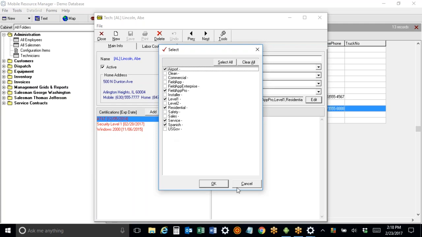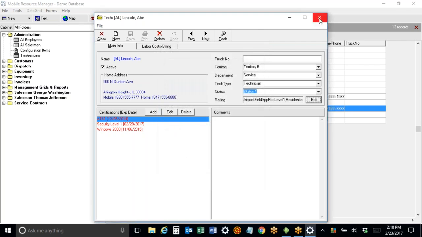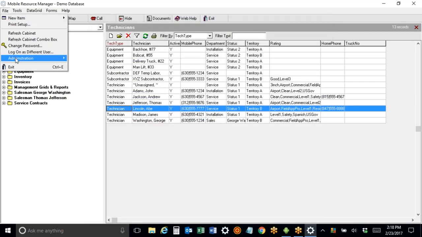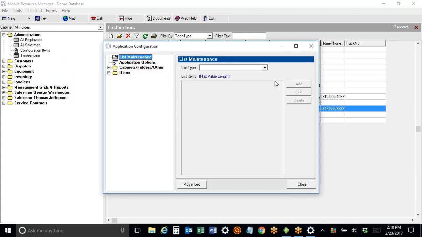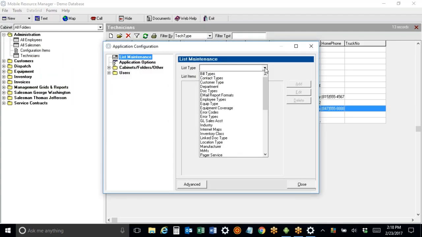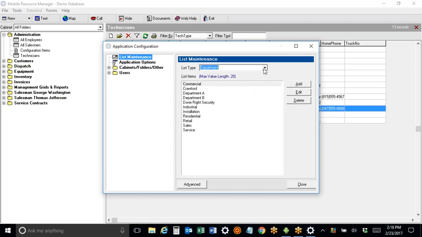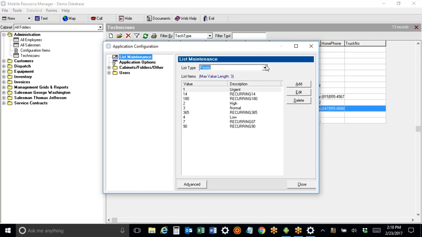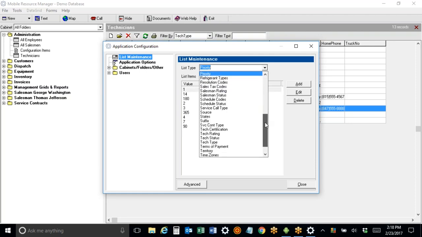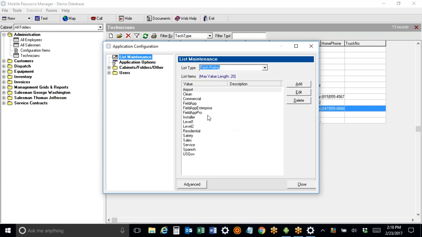Now, in terms of adding a skill that you might want to track, that's done if you're an administrator. Not all of the users on this call have access to this, but under File Administration, Application Configuration, that's where you set up your lists. So this is a list of departments. This is a list of priorities. This is a list of technician ratings. That's what we were just talking about here.